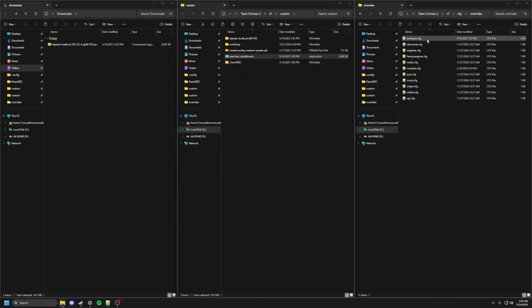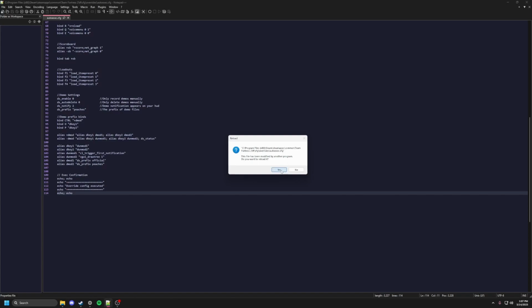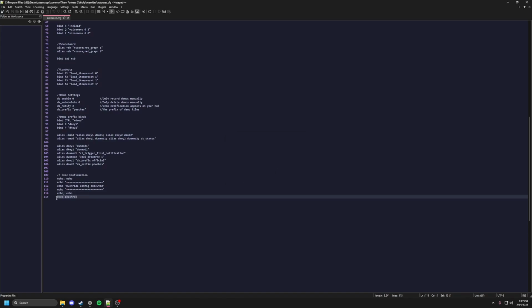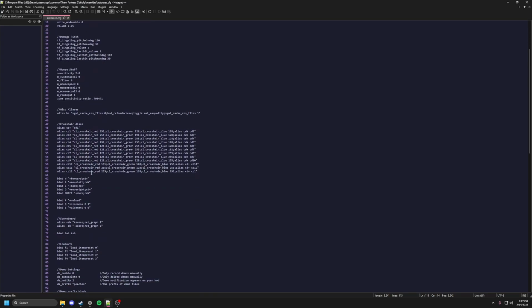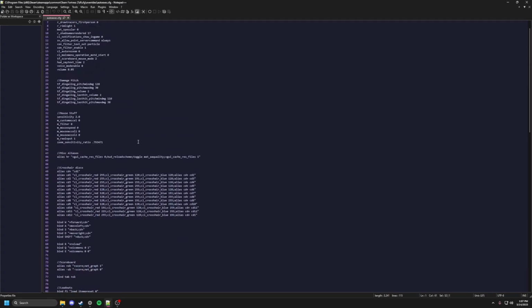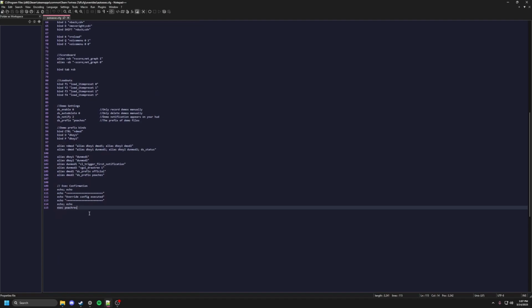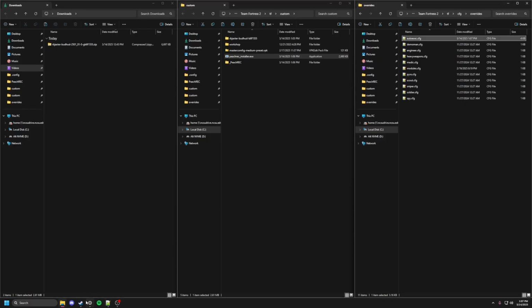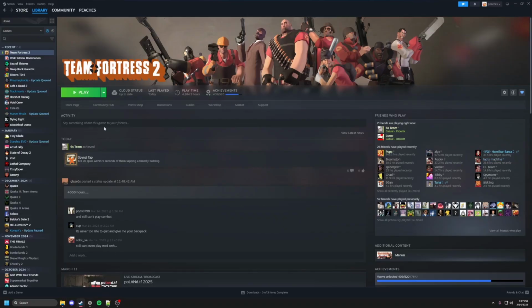So if we open up our auto exec over here and reload it, you can see all it's done is added PeachREC to the end. I have a pretty complicated auto exec. It has not touched anything up here. This is typically the first line. It still is. And this is the last line. So now we can close this.